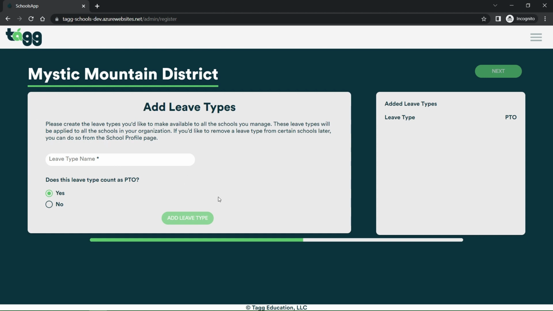So all we need to do is enter in the name of the leave type, whether or not it counts as paid time off, and then this leave type will be available to all of your teachers at all of your schools. And again, if you'd like for certain leave types to only be available at certain schools, you can always edit that from the school profile. So let me quickly add a few leave types for my schools to choose from, and then we'll move on to the next step, adding administrators.